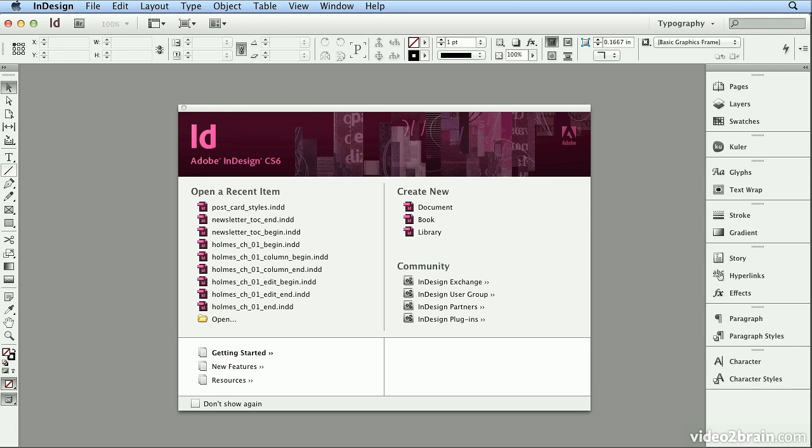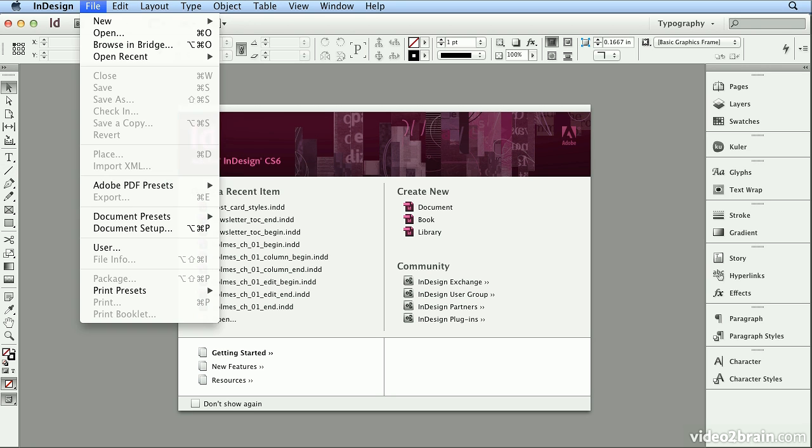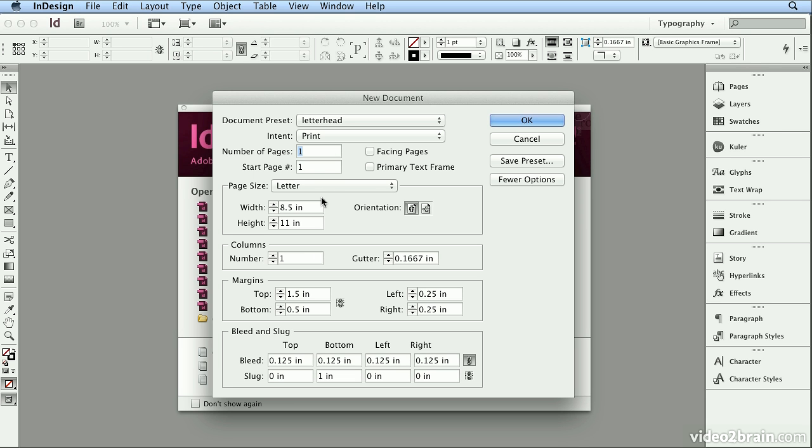Postcards are an excellent way to advertise your company, your brand, or a product, and an event. We'll start by creating a new document, and a common postcard size is 6 by 4. So I'll type 6, press Tab, type 4, and lock in my margins.